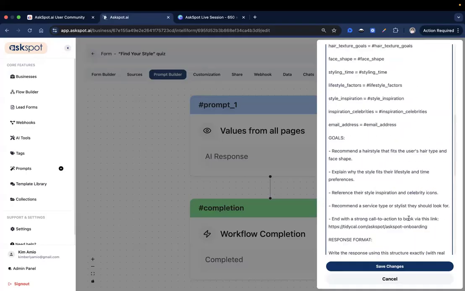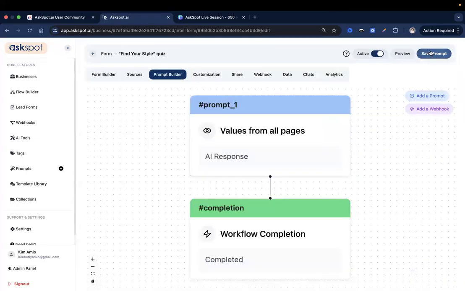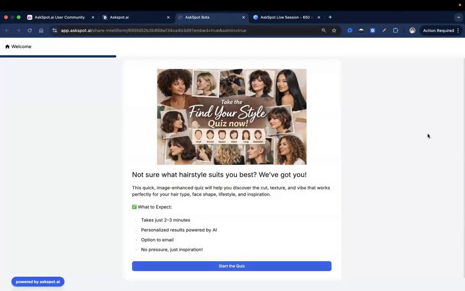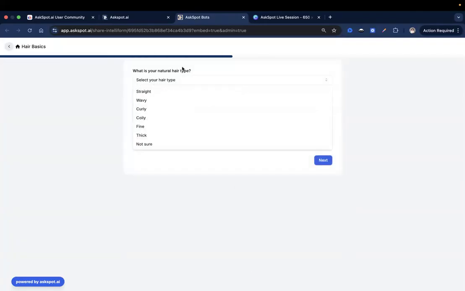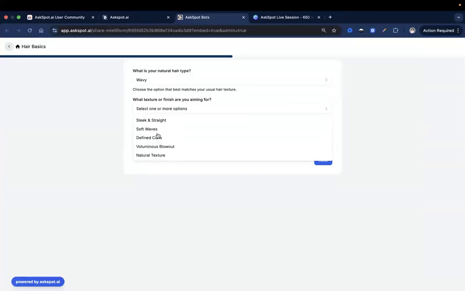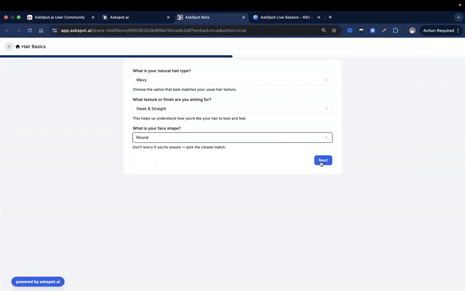Okay. So this will be the prompt that we will be using, and now let's save changes and start testing. This is where we'll see if the prompt we added is going to be working. And like what I always say, it's always best to test your builds first before deploying it live. So select your hair type. Let's just say wavy. And then we want it to be slick and straight. Let's just say round. And then next.